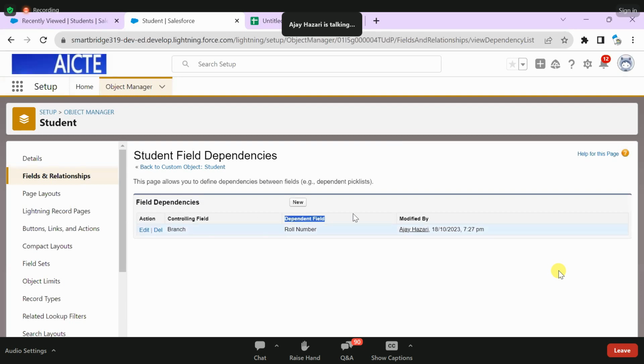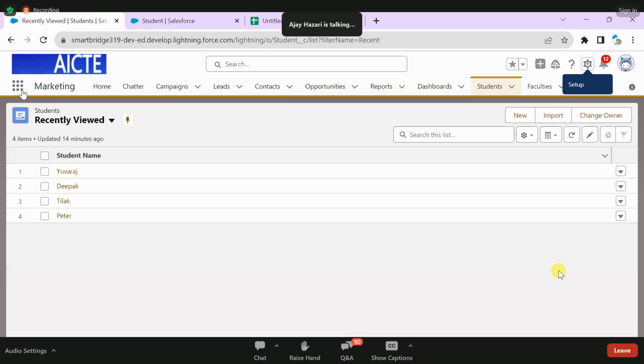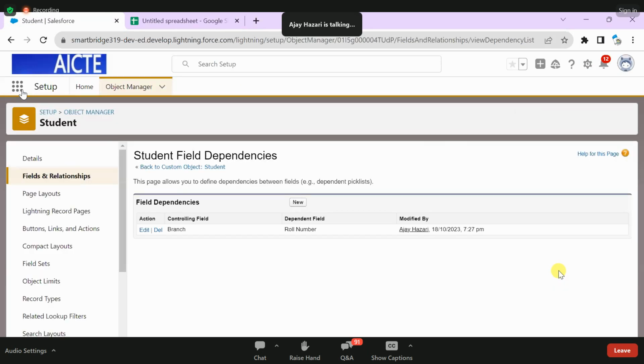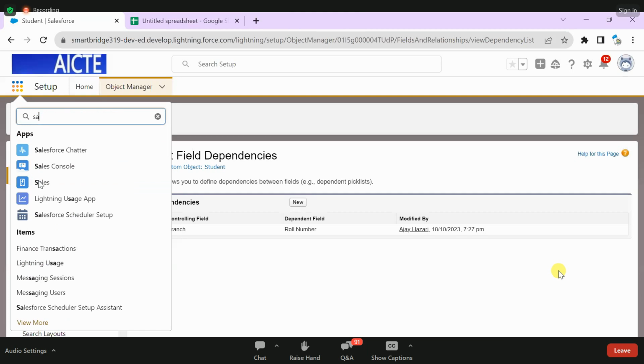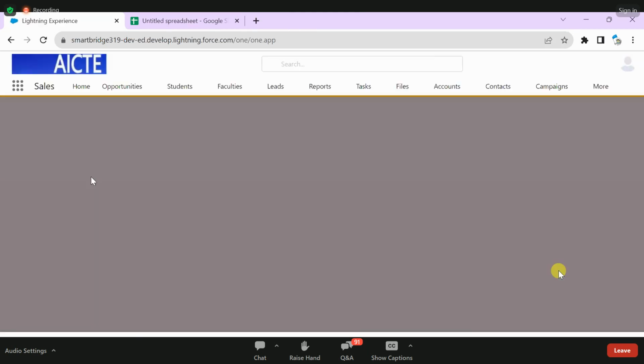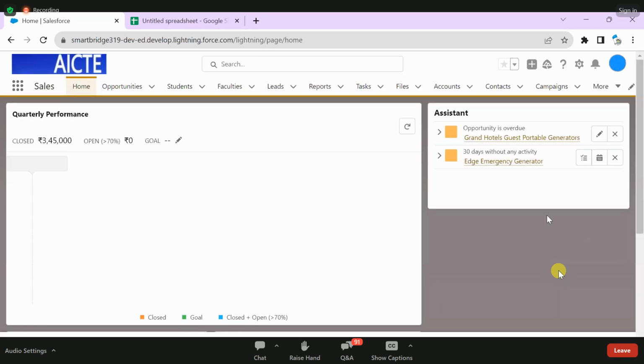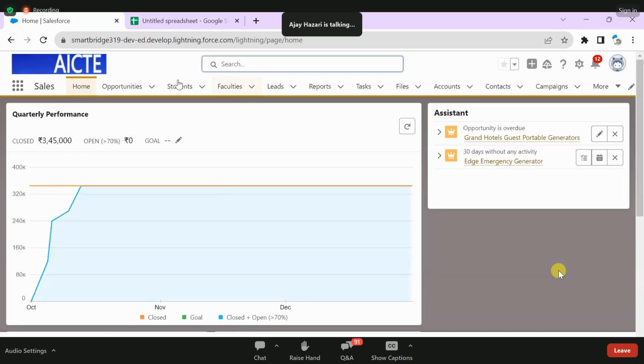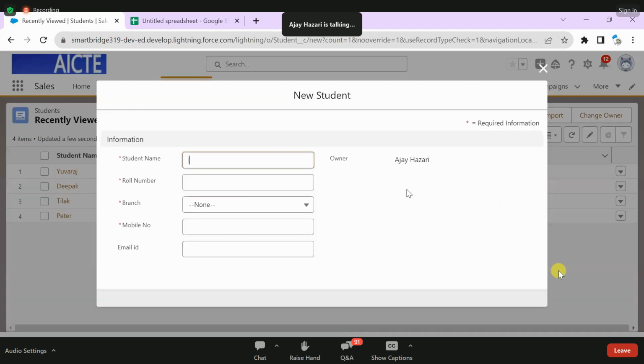Okay, so let us check how it's going to work. Just going to open from here, app launcher, sales application. Okay, and here in student, clicking on new. See, it's not reflected yet. Load issues.